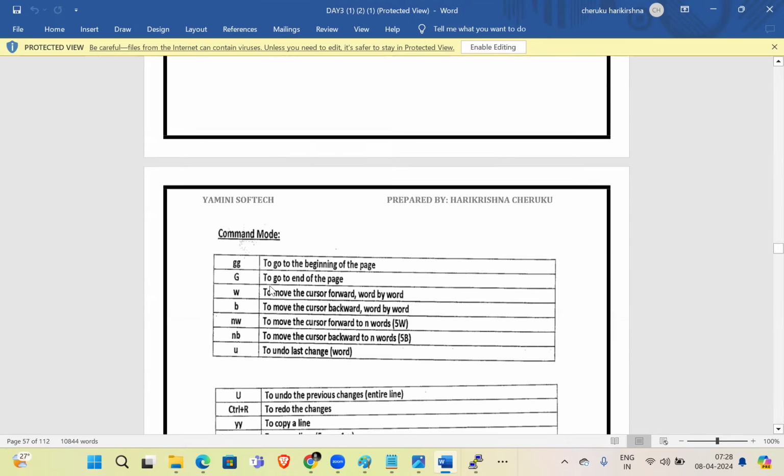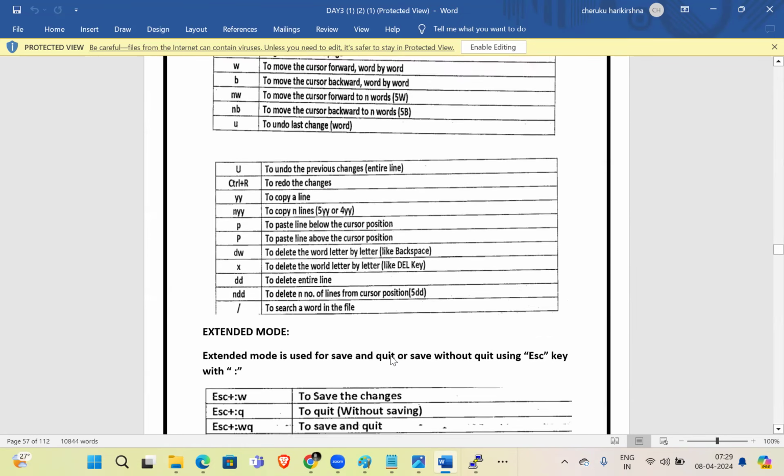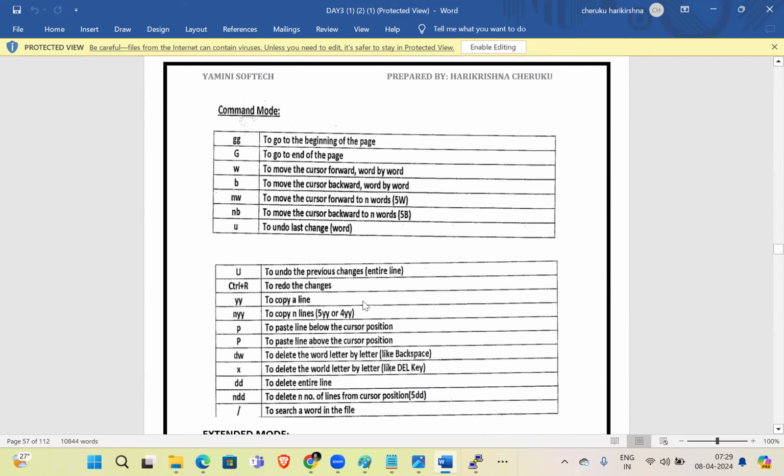So what about the command mode? Guys, in the command mode, what are the commands you can execute? gg: small g is to go to the beginning of the page. Capital G is to go to the end of the page. Then there are commands to move the cursor forward word by word, to move the cursor backward word by word, to move the cursor forward n number of words, to move the cursor backwards, and to undo the latest changes.